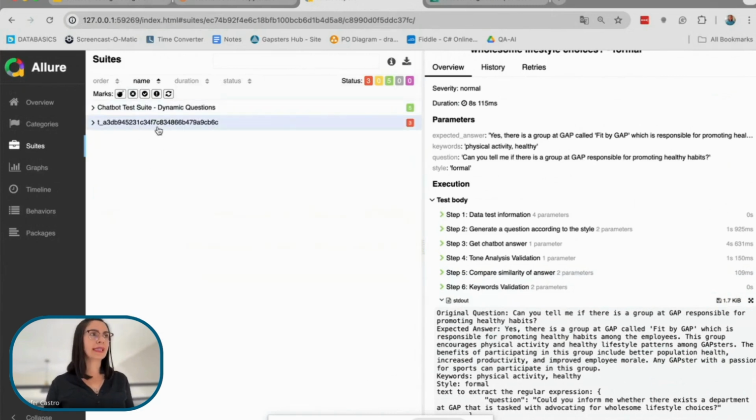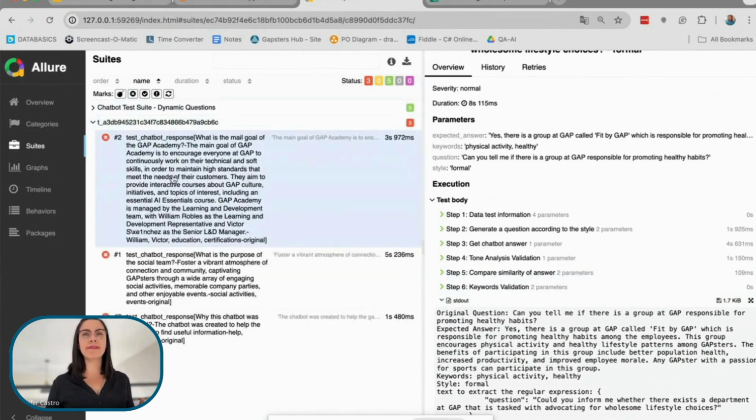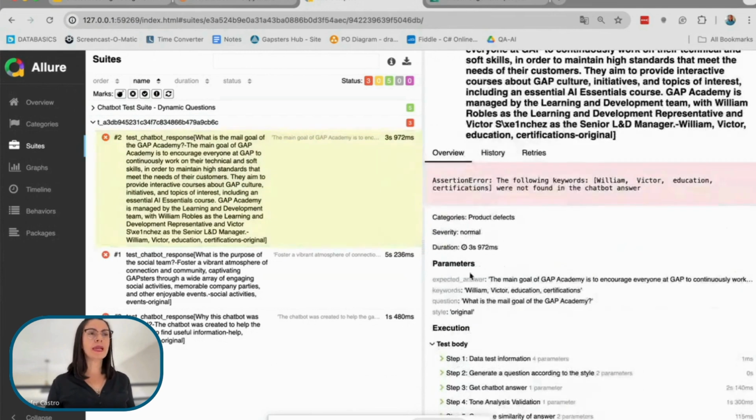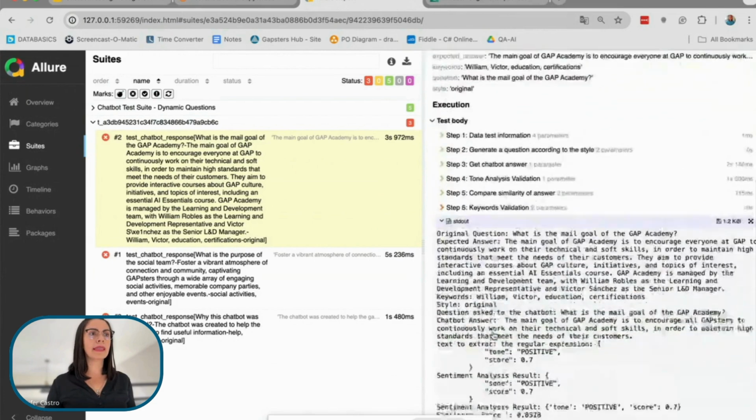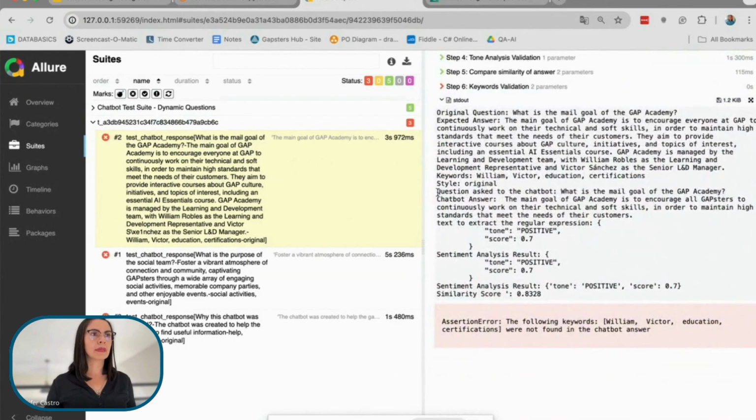If we go to the list of failed cases, here we have, as an example, 3 failed cases, 1 per each validation. The first one is related to the keywords. Basically, here the test is trying to look in the chatbot answer, which is this one, for those keywords or those words, and they were not part of the answer. It's why the test failed. Even with one that is not in the answer, the test is going to fail.